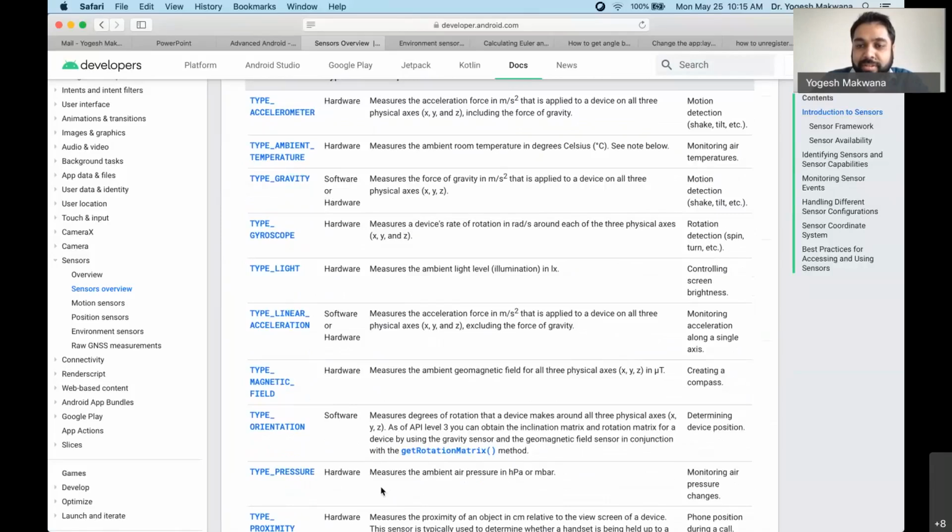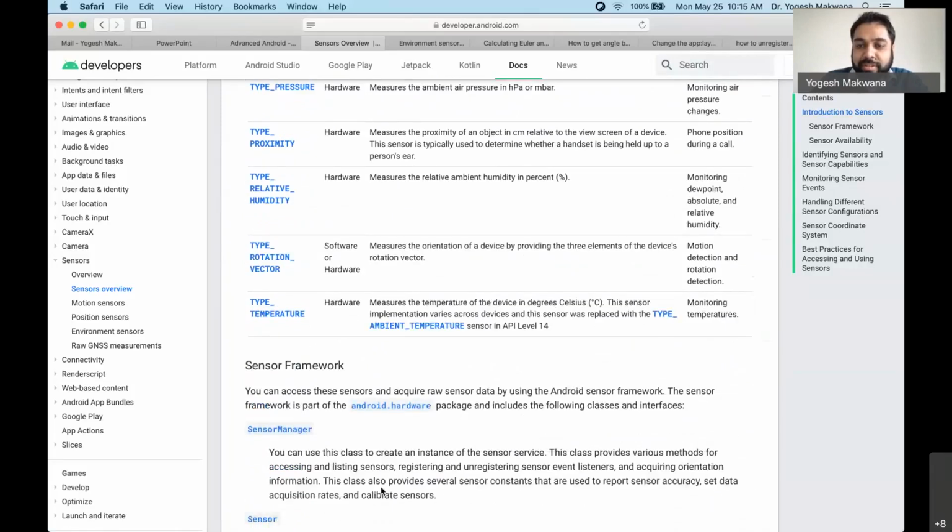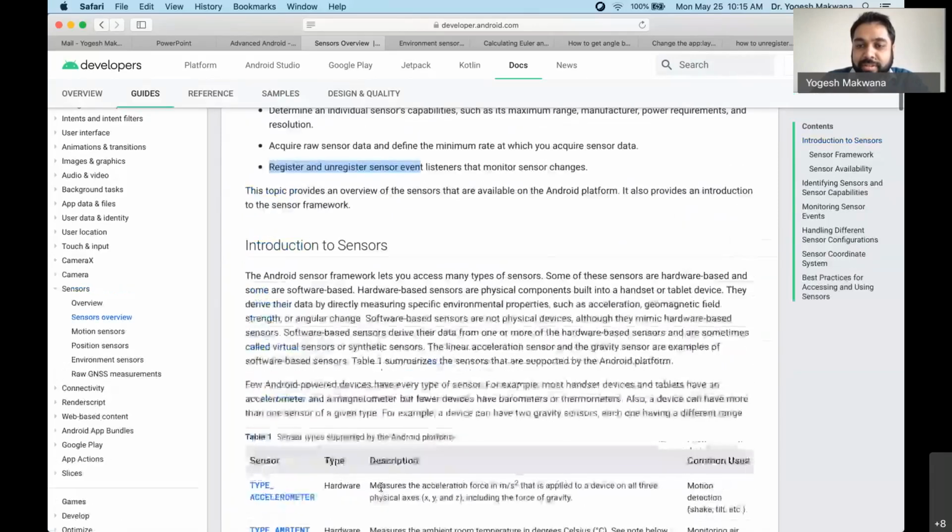So this is the entire list of sensors that are available. Yeah, this is what I wanted to mention. Some of these sensors are hardware based and some are software based. So what happens is hardware based sensors give you raw data. For example, a temperature sensor can give you the data point of what the actual temperature is, and that would be a hardware sensor.